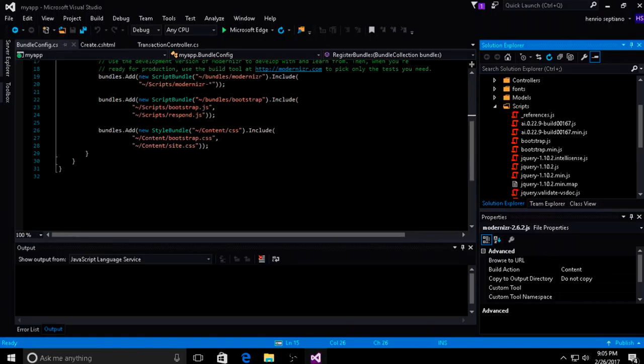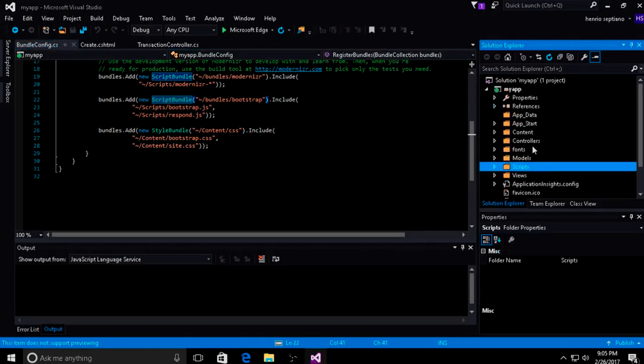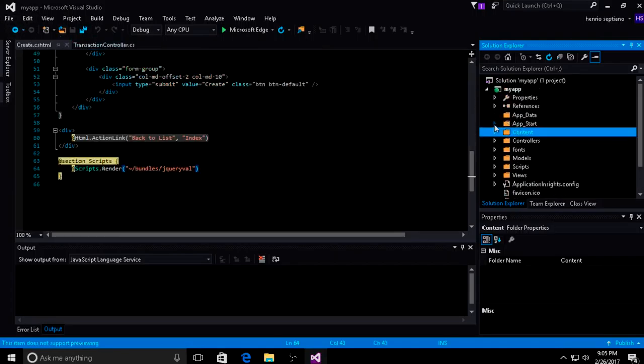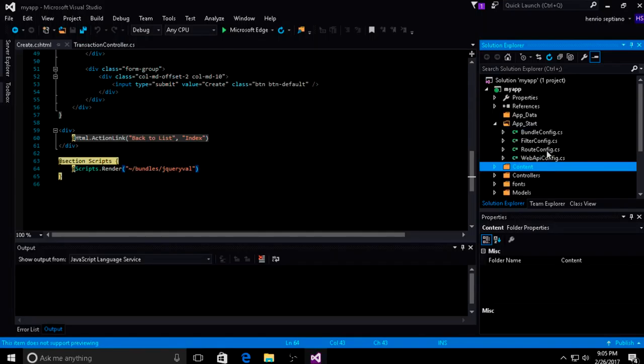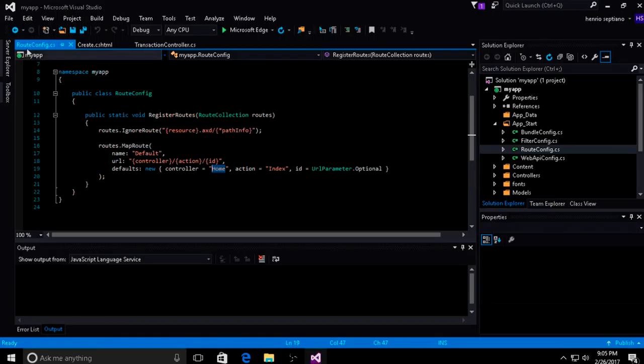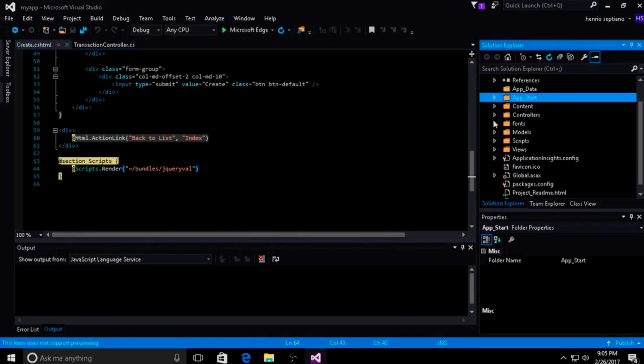And for the CSS, it's the same, but you need to use a style bundle. For the JavaScript, you're using a script bundle. And by default, it's placed in the Content folder, and there are such files inside the Content folder. And by default, you can also customize your routes and Web API routes. By default, the controller is Home, action is Index, and ID is optional. For the Web API, only ID is optional. But you can also customize that. And there are already some fonts.